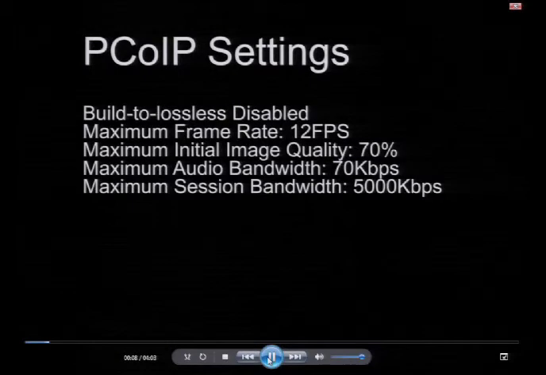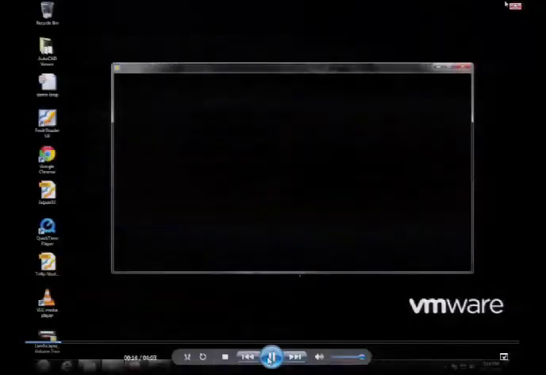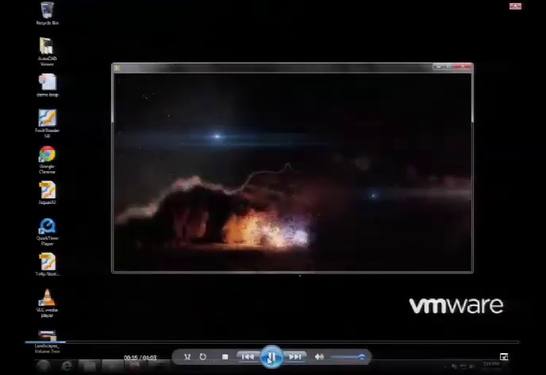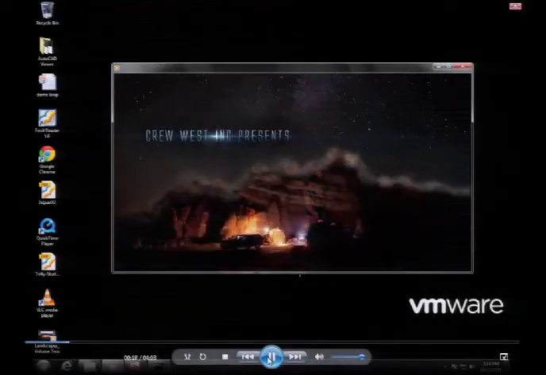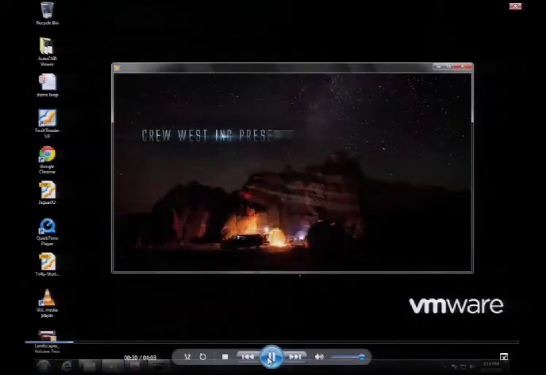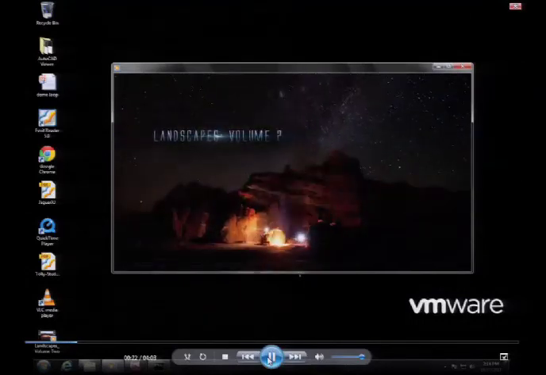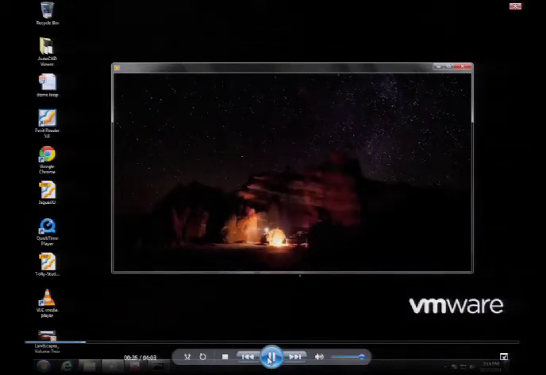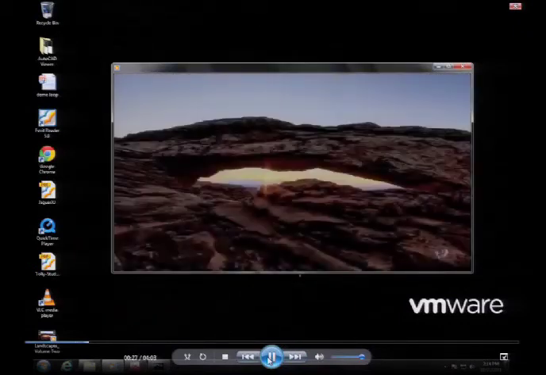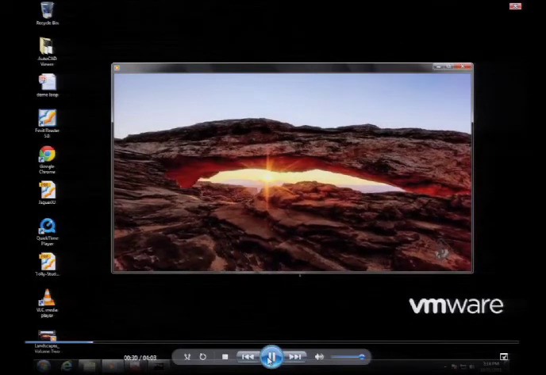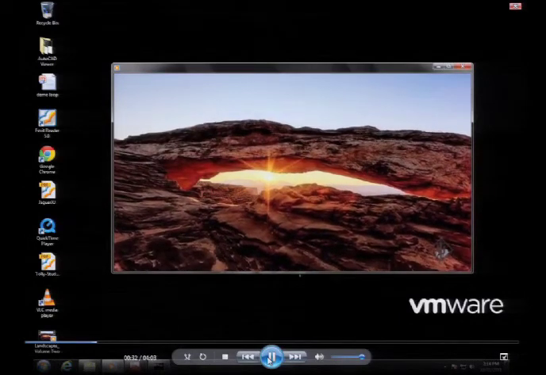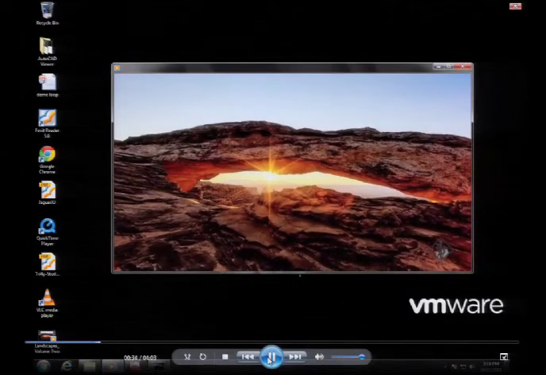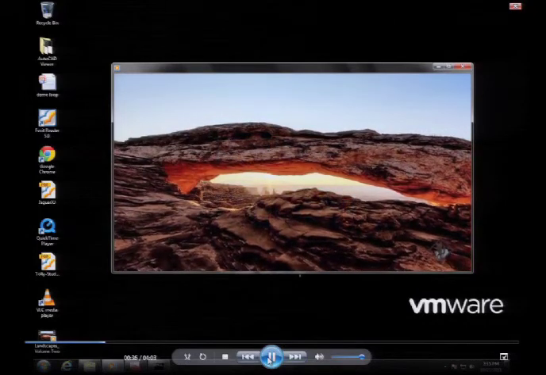So build to lossless, low frame rate, image quality reduced, audio bandwidth reduced, and a 5 megabit cap. You can already see it's a little more herky-jerky. And again, you really won't be able to see it here, but we're hoping to make this content available in a form where you can view it locally and really see. There's a lot of compression artifacts. This is kind of blurry and splotchy.